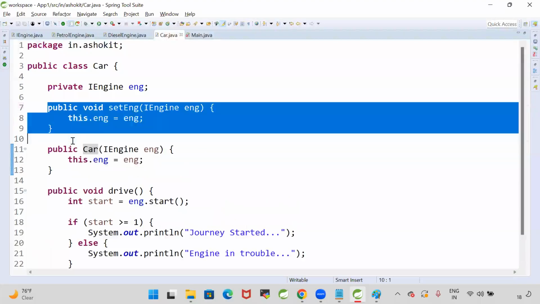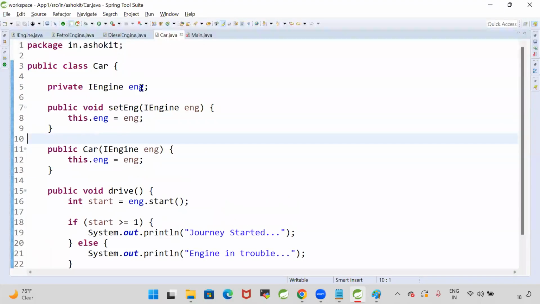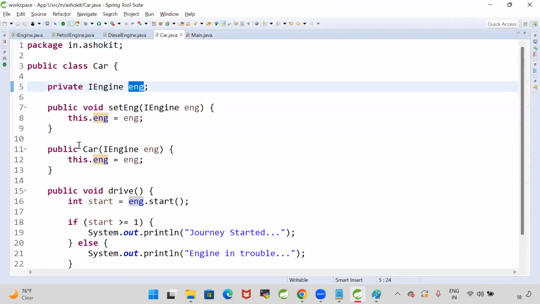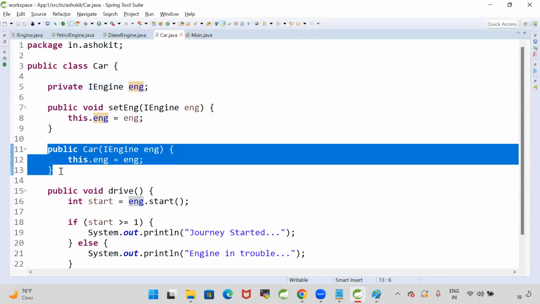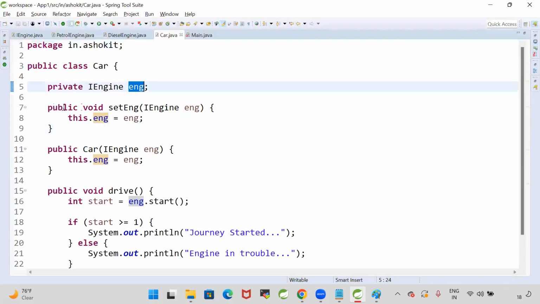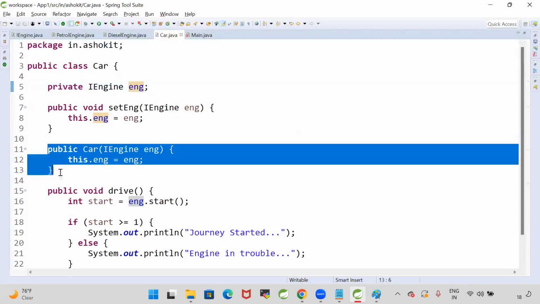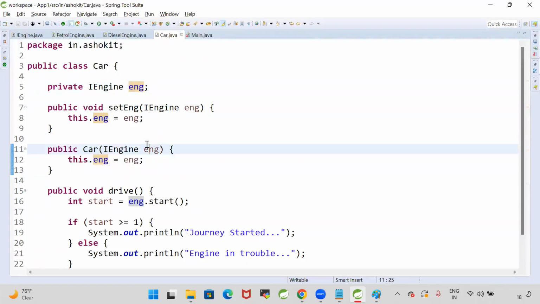So here you can initialize this variable by calling this setter method, or you can initialize this variable by calling this constructor. If you initialize this variable through this setter method, that is called setter injection. If you initialize this variable through the constructor, that is called constructor injection. Are you guys clear? Are you guys clear with what is setter injection and what is constructor injection?